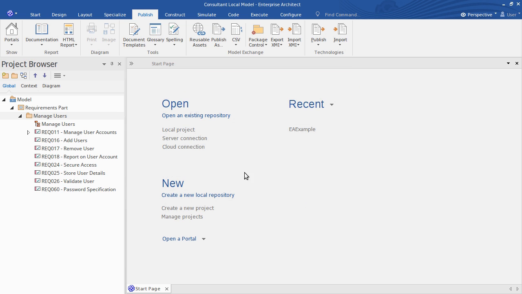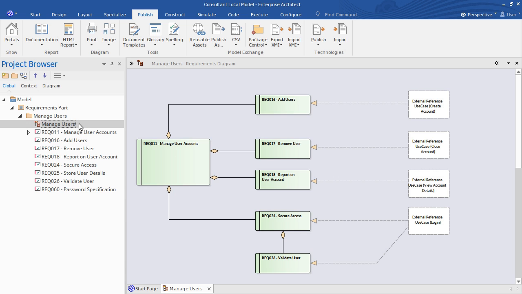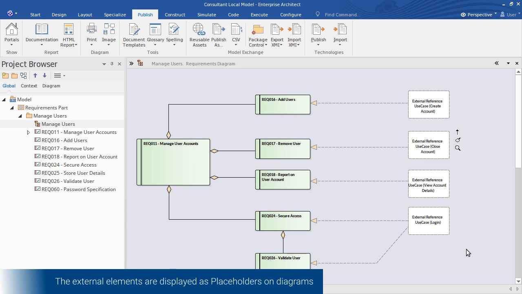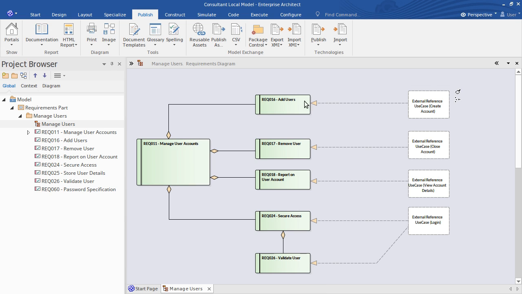Opening the Manage Users diagram, which you saw earlier, notice the placeholder elements representing the external element references, my use case elements. As the consultant now, I can easily update the requirements, such as changing the name here. It's also readily apparent to me which requirements are linked to another view, and I can rearrange the placeholders diagrammatically.